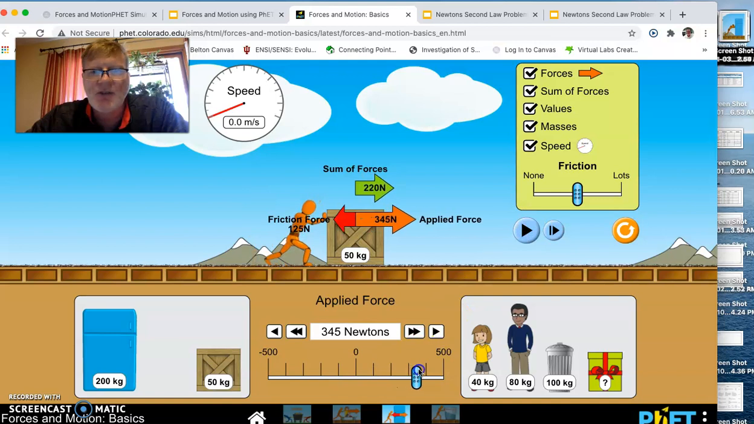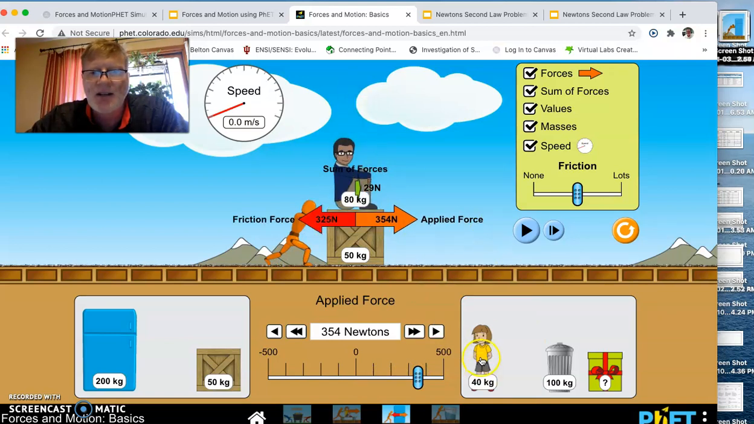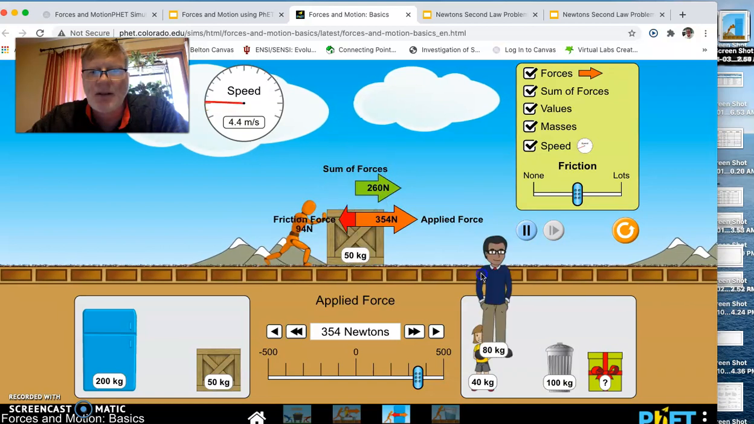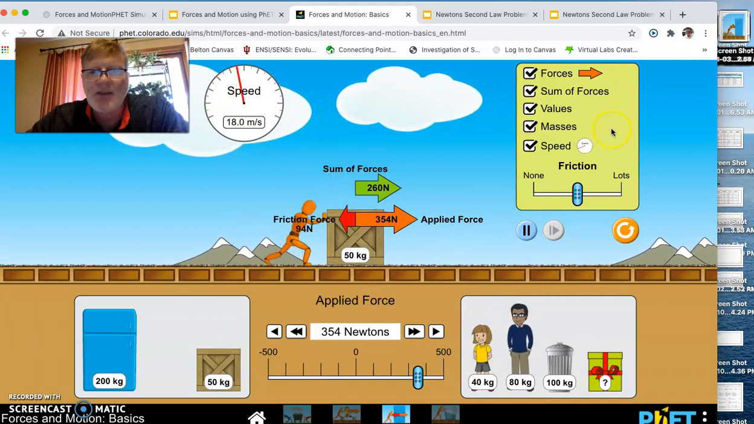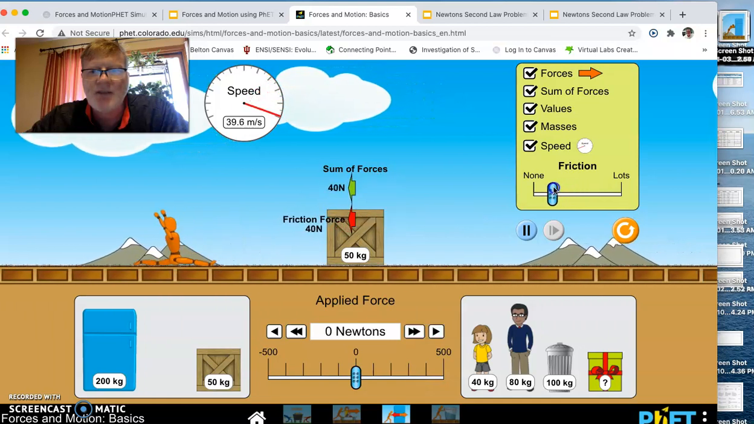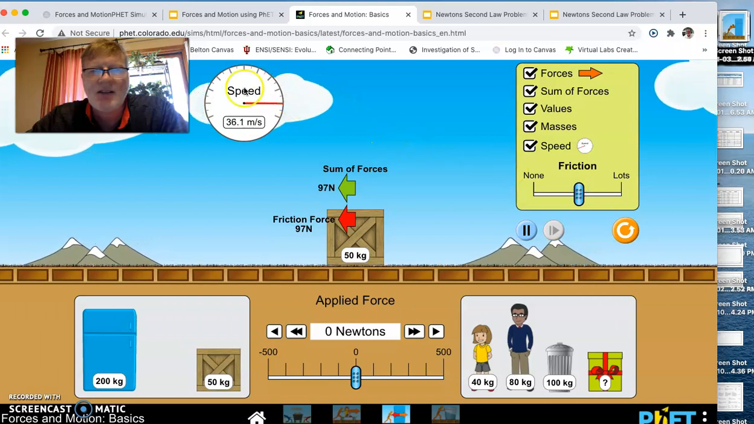You can see the arrows showing the sum of forces or net force, applied force, and the friction force, and the mass of the crate. You can also add to the mass of the crate by moving these little manipulatives. And then you can hit play, and you can see it's canceled out here. If I remove some mass, I start moving. If I remove even more mass, I'm moving faster. I can increase friction, decrease friction, and notice it's giving you a speed.